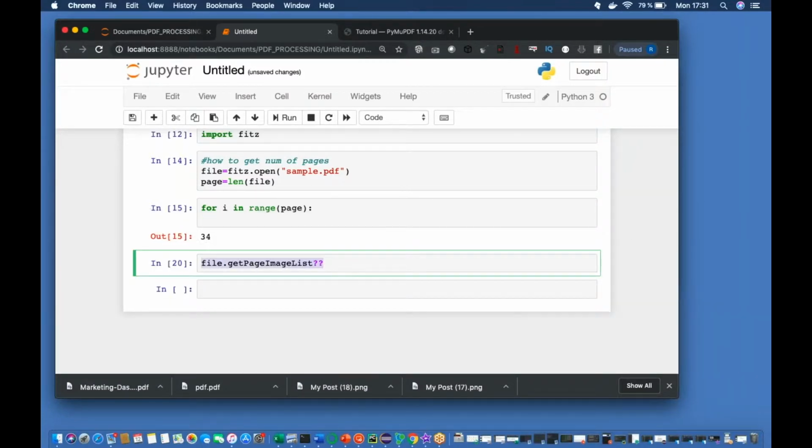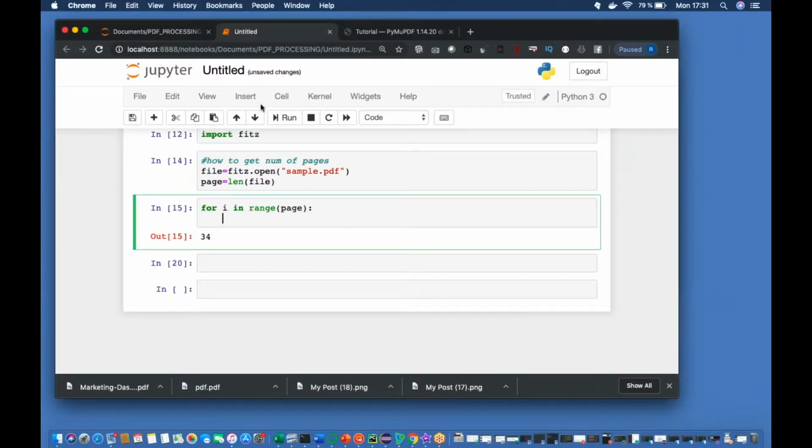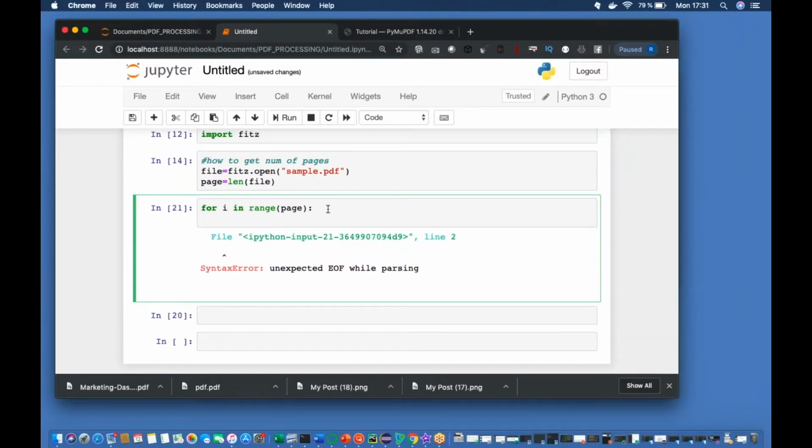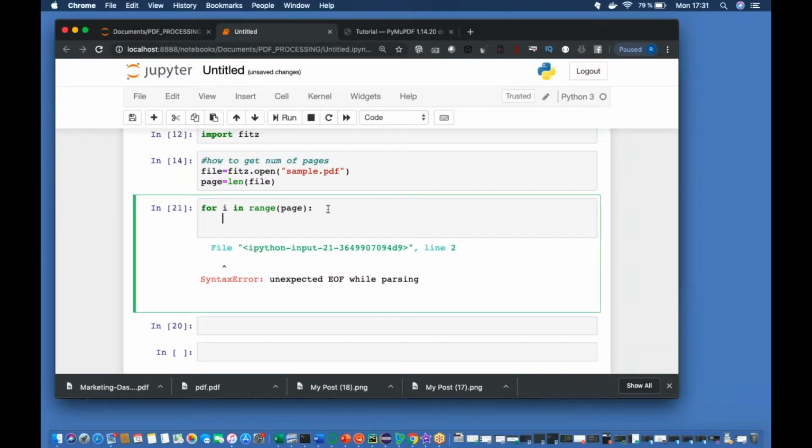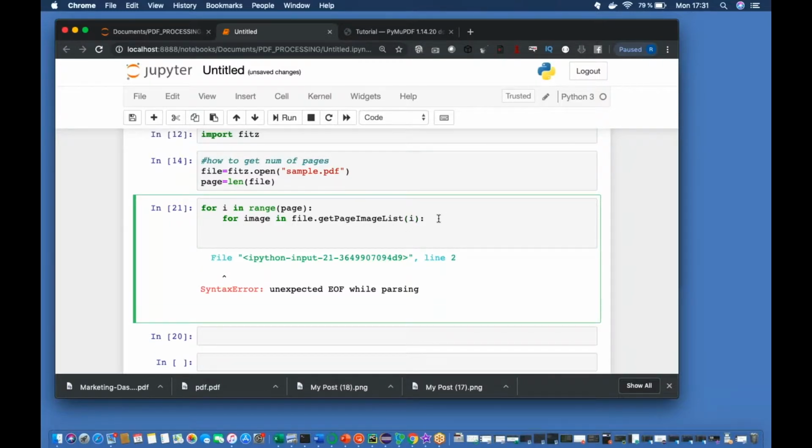Okay, so now what I have to do is read each and every image from there. So let me just write for image in file dot get page image list, and I have to give i, because I will be iterating.